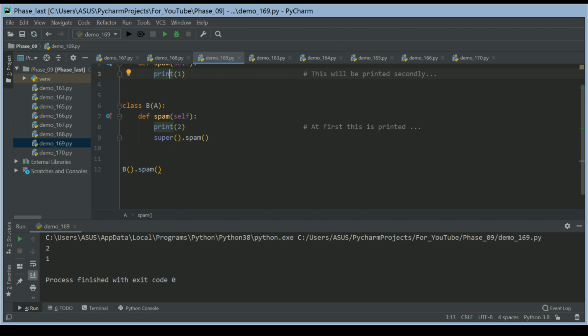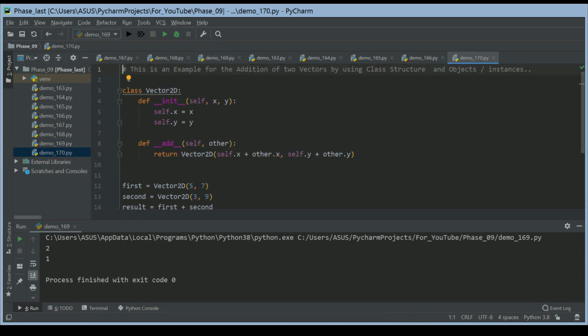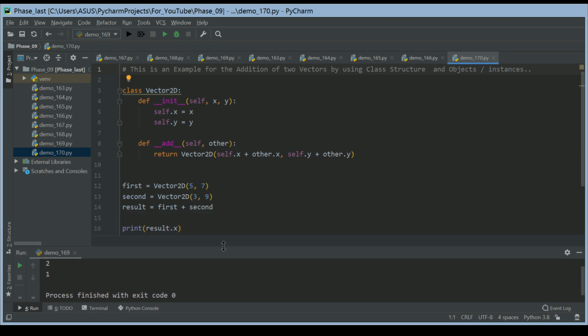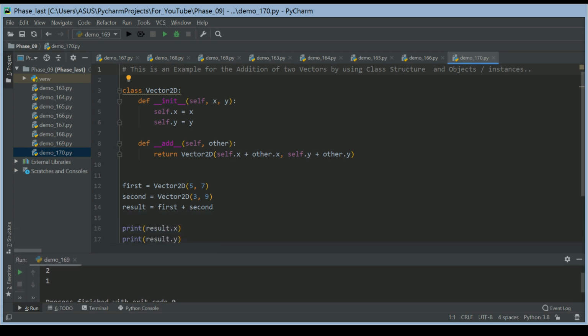This is B subclass is called, and a spam method is called. Just this program part will be executed. And in our last example, just I wanted to demonstrate a more sophisticated example here.